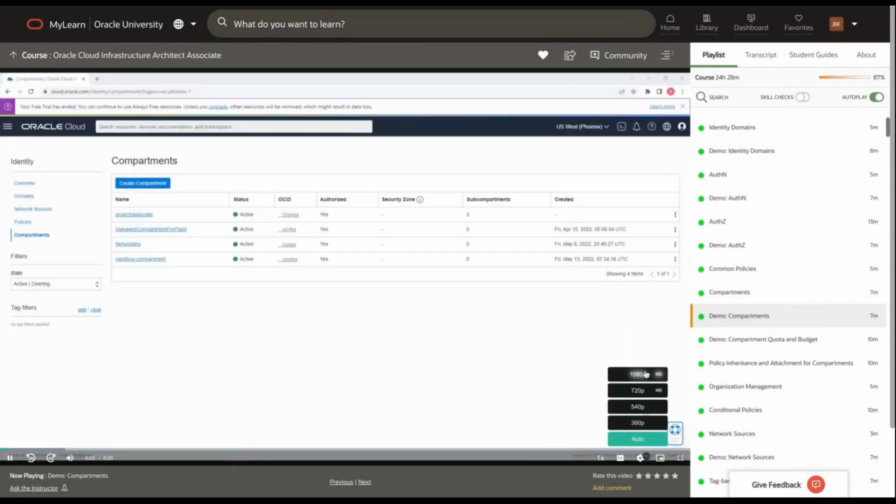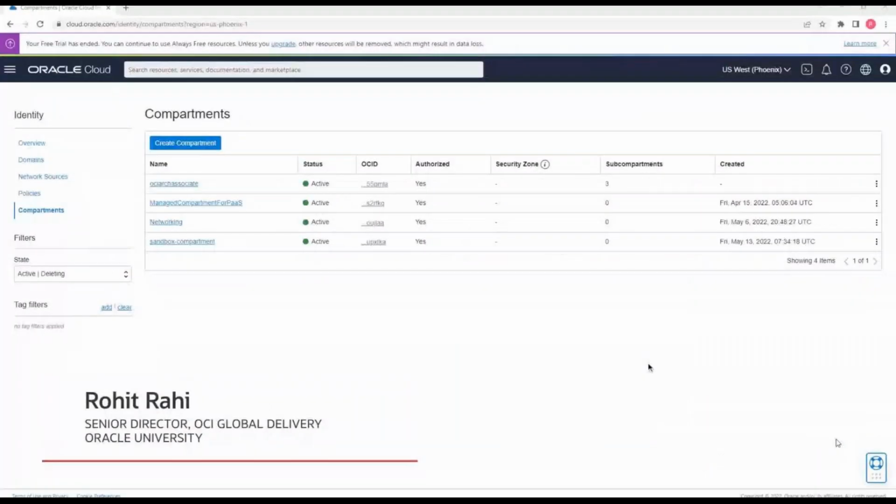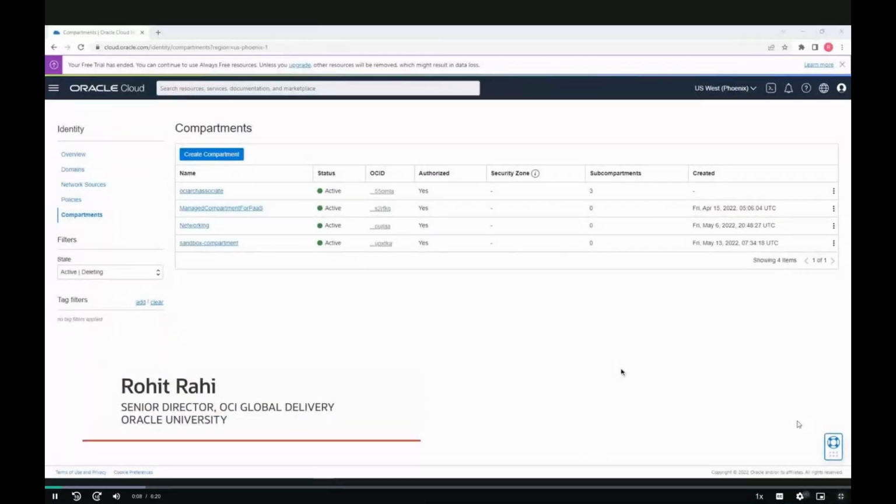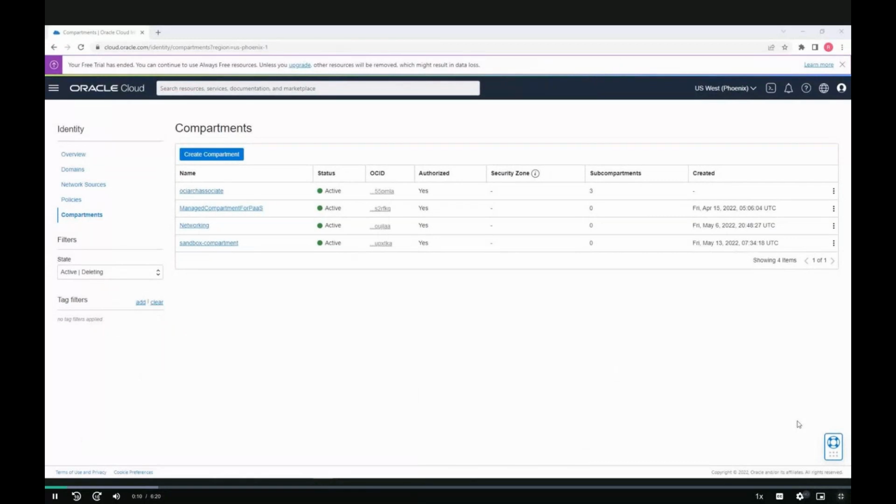Welcome to this demo on OCI compartments. As you recall from the theory lesson, compartments are the primary building blocks for you to organize your cloud resources. You use compartments to organize and isolate your resources.